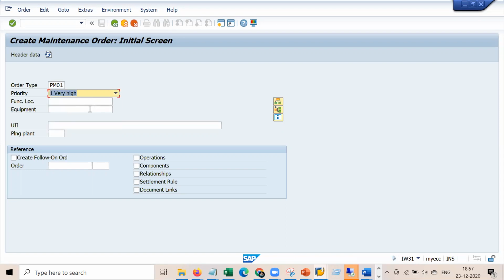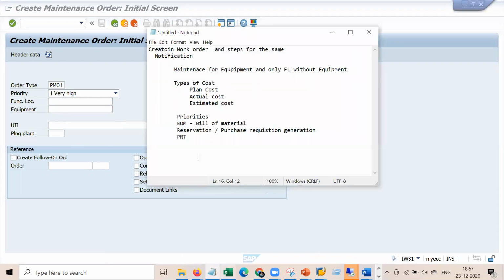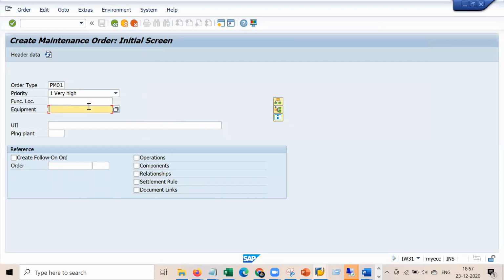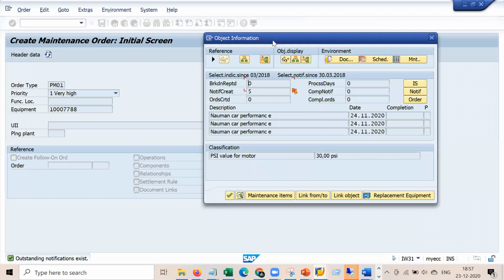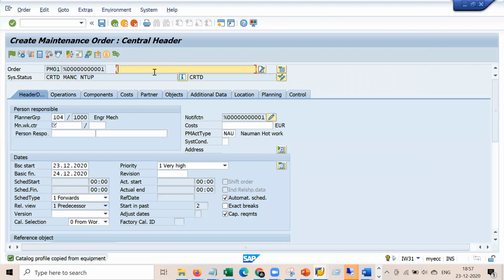Now let me take the equipment for which we are going to do the maintenance here. So the equipment number is this. I'm giving the equipment, press enter. This is nothing but the object info screen. The object info screen shows how many notifications are created for this particular equipment. Press enter.